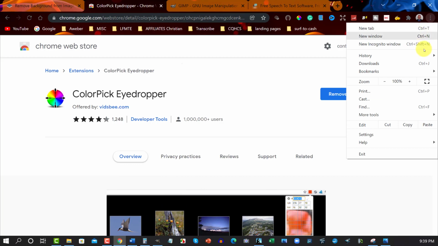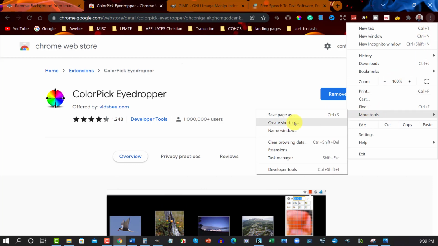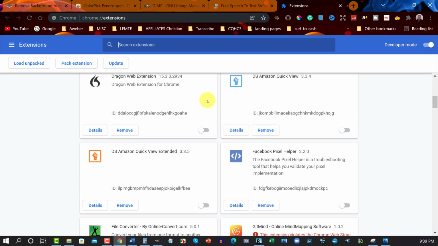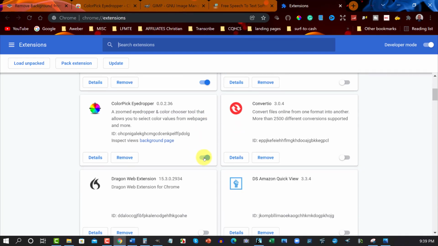We'll go back over here to the extensions again, More Tools, Extensions. We'll scroll down until we find it. Here it is, and you need to make sure that that's turned on. If you turn that off, it removes it, and if you turn it back on, it puts it back in place. And it's as simple as that. Alright, now let's go and have a look at my next favorite tool.